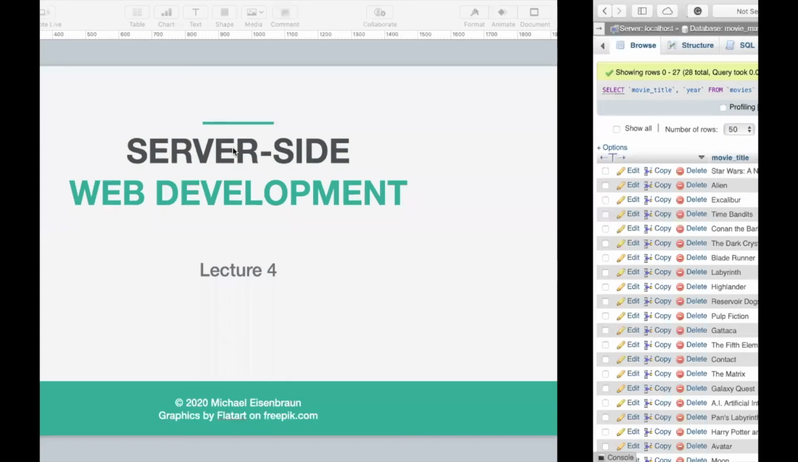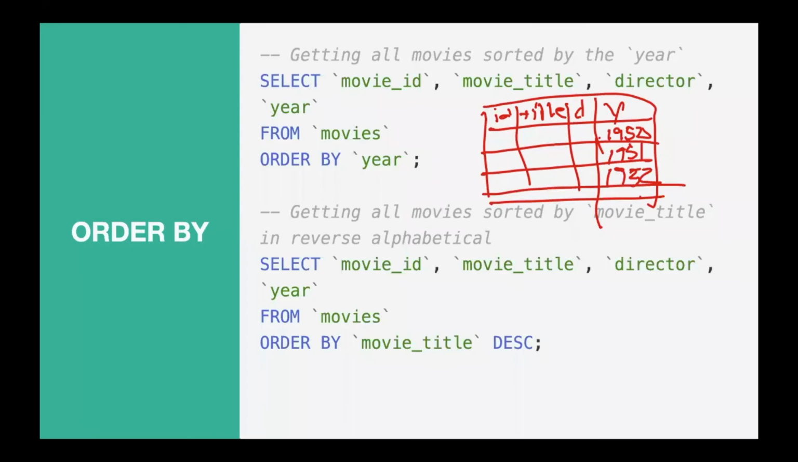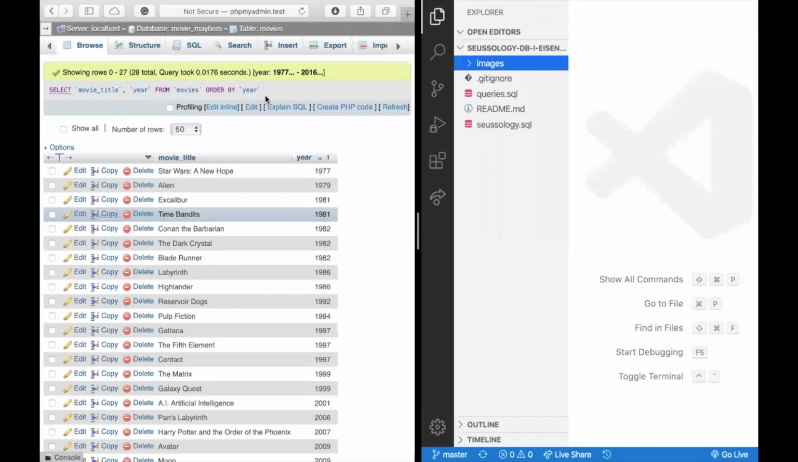All right, any questions? Can we order by 2 columns? Can you order by 2 columns? Yes, that's a good question. Let me show you that.